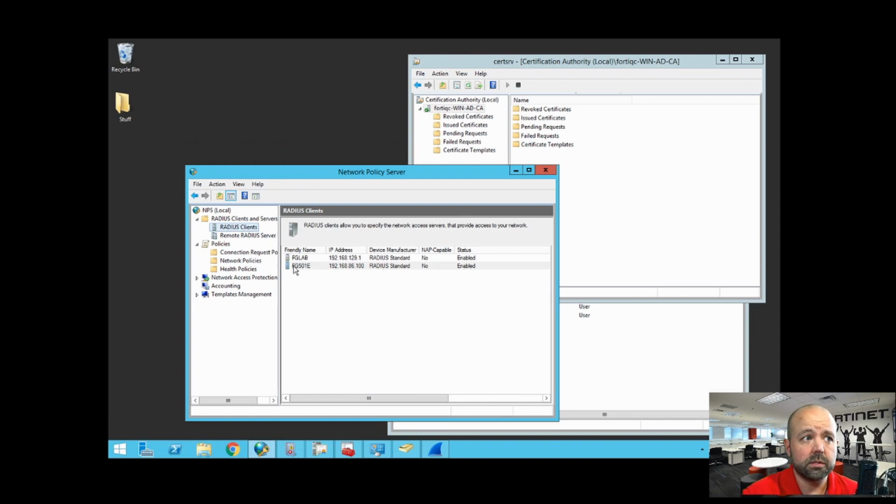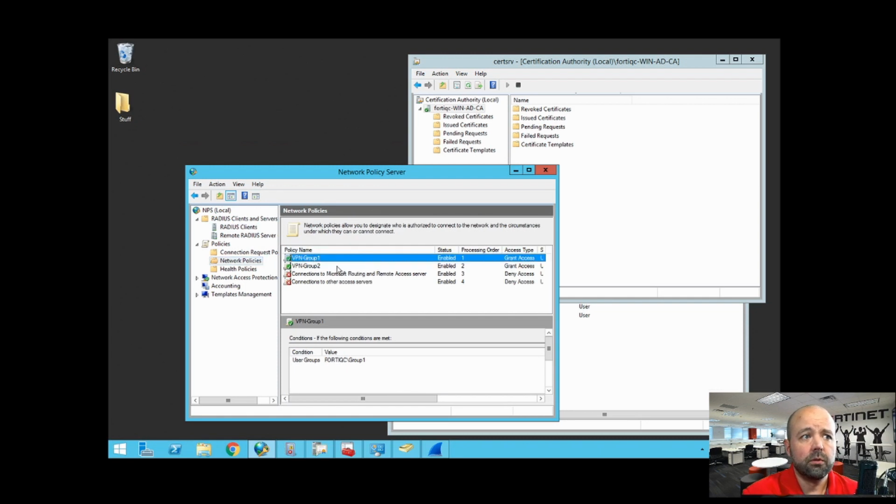It has a Radius client defined, which is our FortiGate, and it has two policies at this point that are configured to authenticate two groups from Active Directory and return specific values so that we can distinguish who users belong to on the FortiGate side. We'll be looking at that a little bit later.